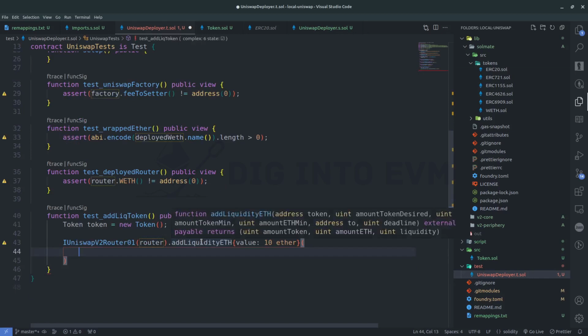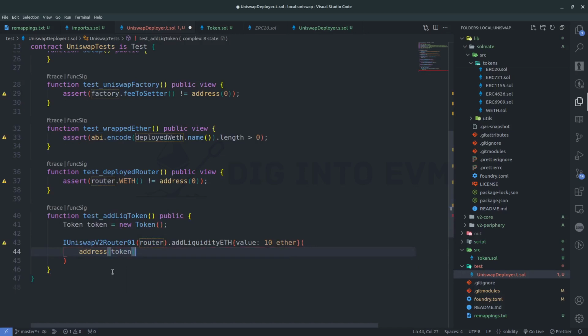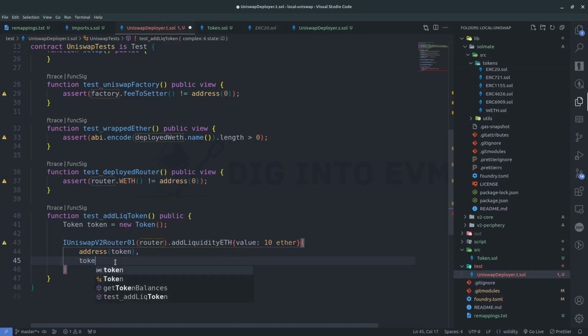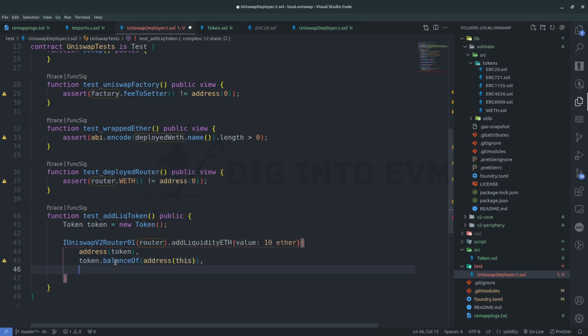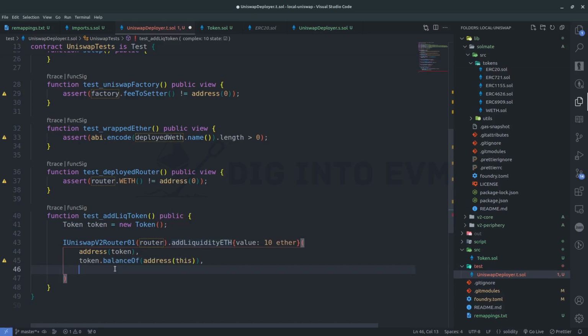Then the first parameter is going to be the address of the token, and the second one is going to be the amount of tokens with which we want to be adding liquidity in the ratio. So here I'm just going to say that we're going to be adding the amount of the balance of the current testing contract, because this is the contract which received the mint of 1 million tokens when we actually deployed it. I could just hard code 1 million here, but I like to keep my code flexible, and even though it consumes a tiny bit more gas, I prefer it that way.